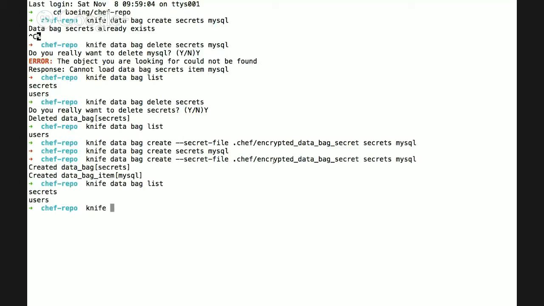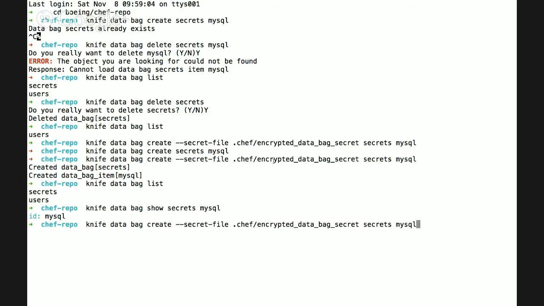Next step, I want to say knife data bag show secrets MySQL and see if it has my secrets. And you know what? I do not have my secrets saved quite yet, which means I need to do that step again until it actually picks up that secret.